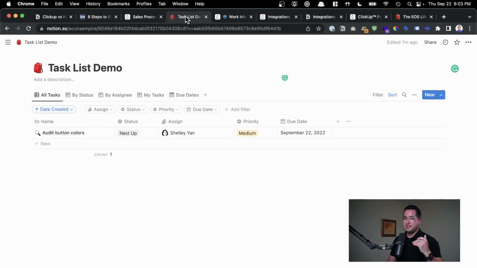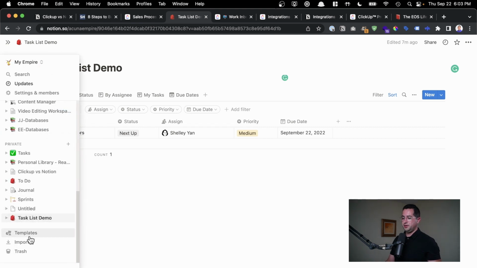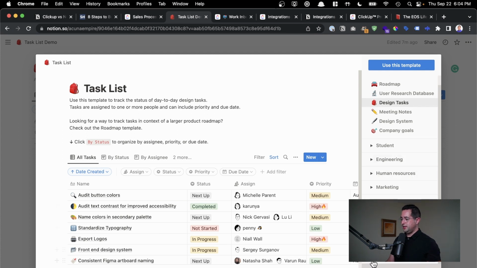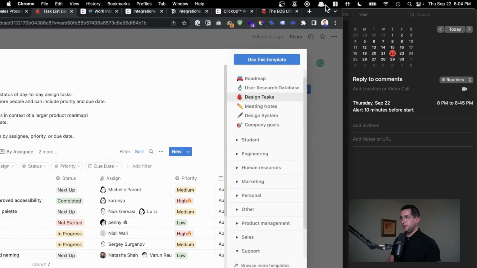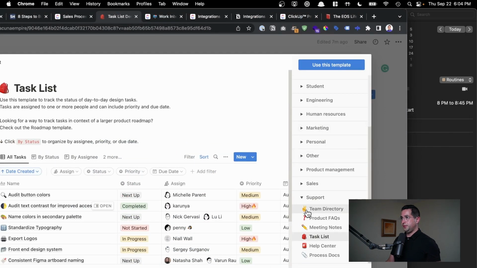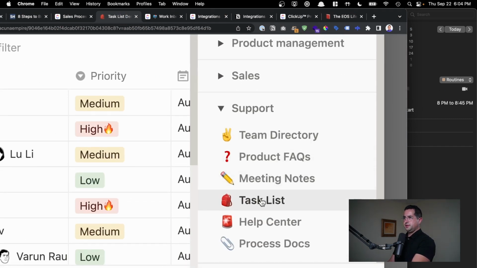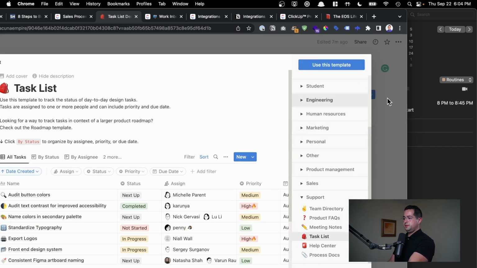Let's dive into task lists. So how do Notion and ClickUp differ in managing your tasks? These are two templates that I took from Notion. You can get this template if you go to templates. This is Notion templates. On the right-hand side, I'm in the way, but there's support, under support right here. There's this supersized task list right there. So that's where I got the Notion template task list.